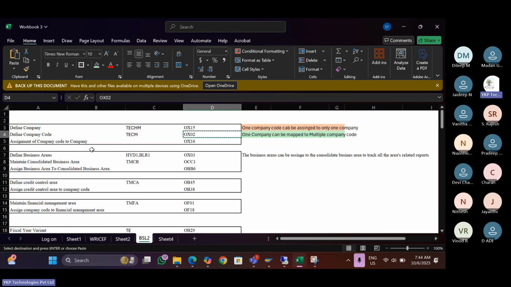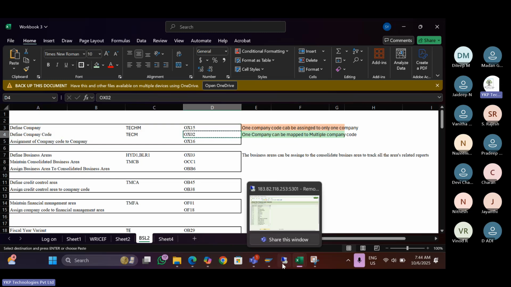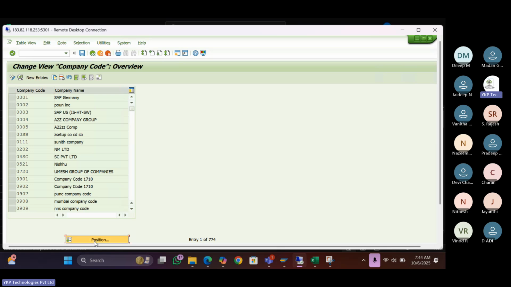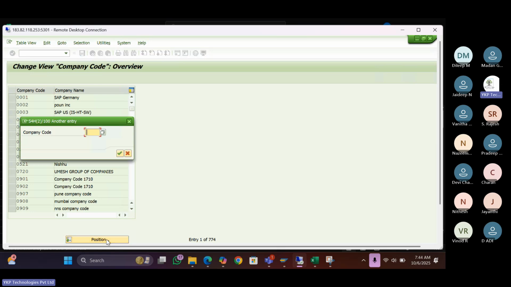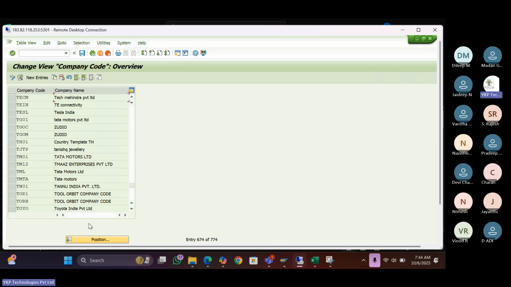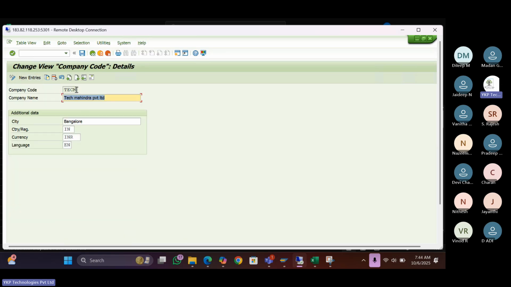So let's quickly look at the company code creation. This screen also I'll look at. TECM is our company code. For the company code, we clicked on new entries and maintained the data. We created just 4 letters, gave a company name, and maintained a few additional data here. To maintain the detailed address data, we clicked on the address tab.